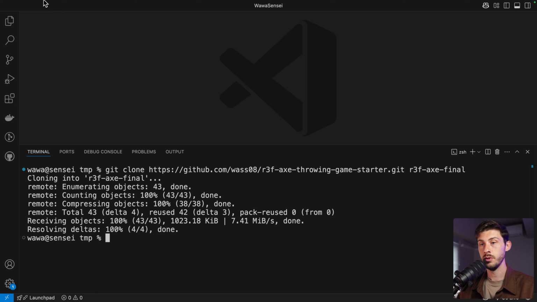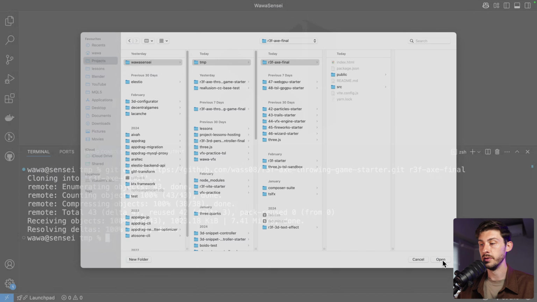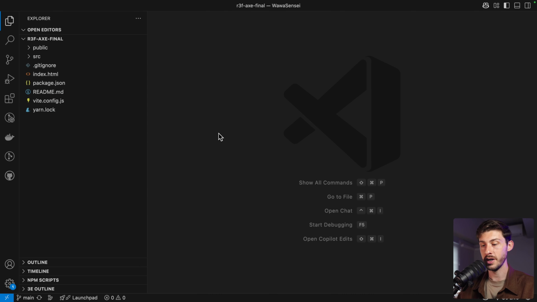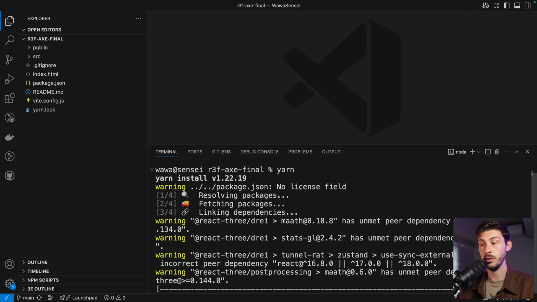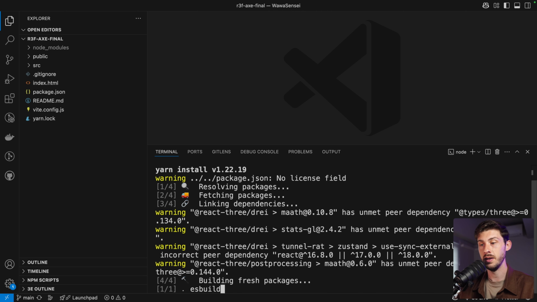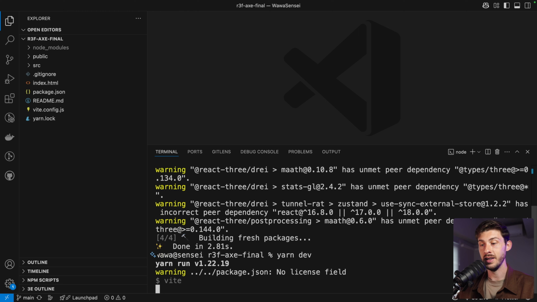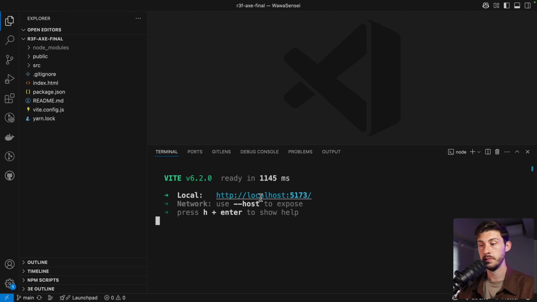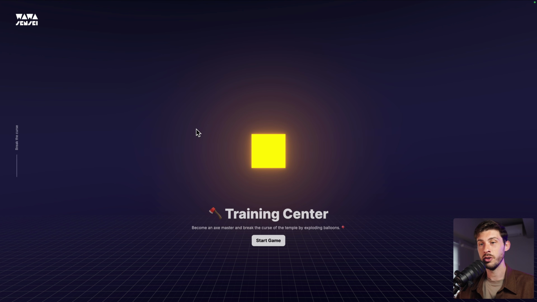Once cloned, you can open the folder, and before having a look at what it contains, run yarn to install the dependencies, or npm install, and yarn dev to start the development server. Follow the URL, and this is what you should see.